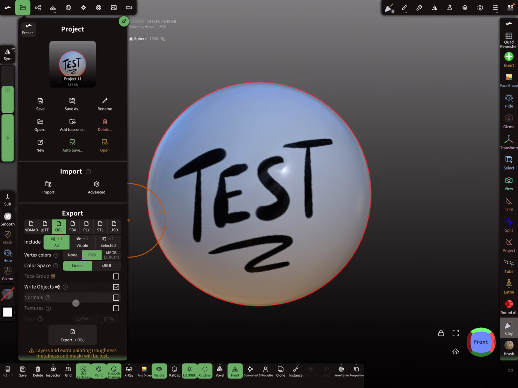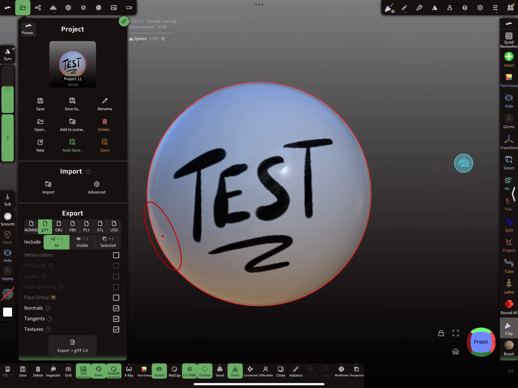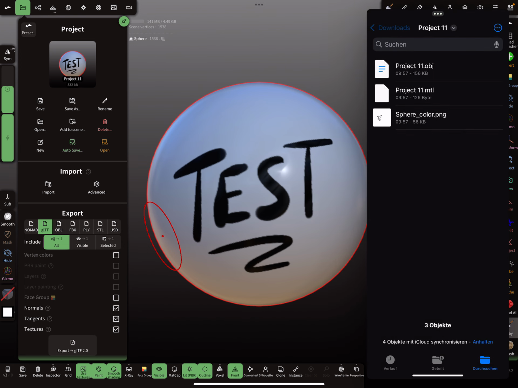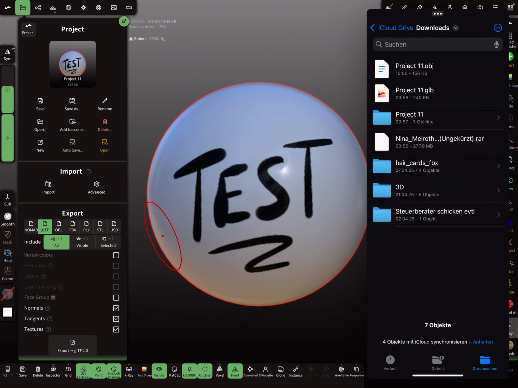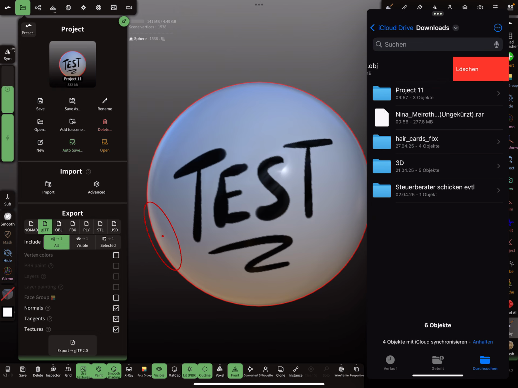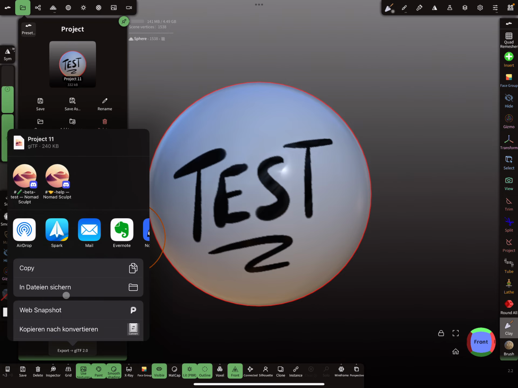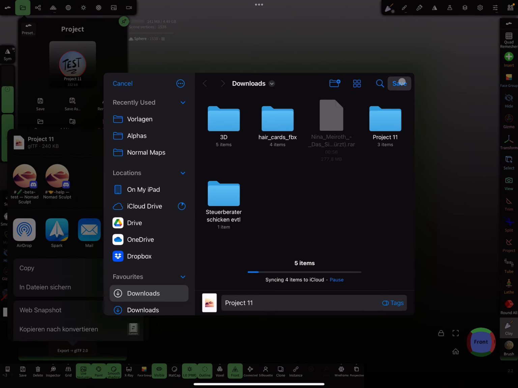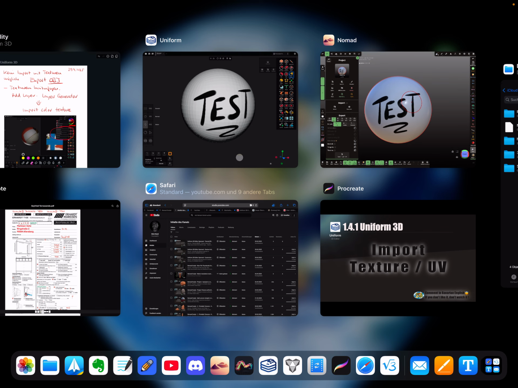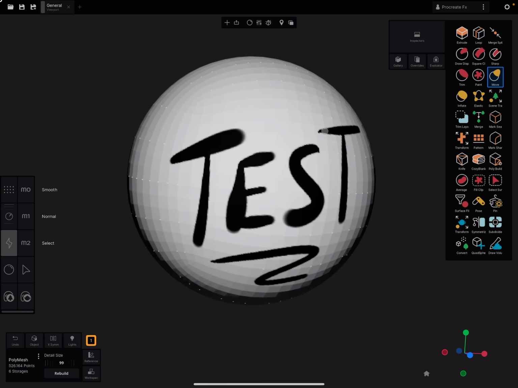So at the moment I exported an OBJ without textures. But I show you the other thing here. So I go a step back here and I delete this one and this one. Okay, so I select GLTF all and texture is active. Export GLTF. So I save it here. Okay, let's start here with the Uniform app.